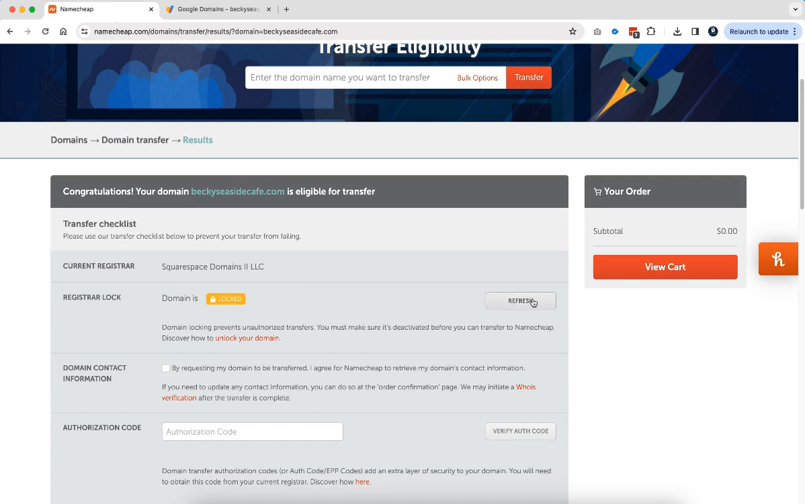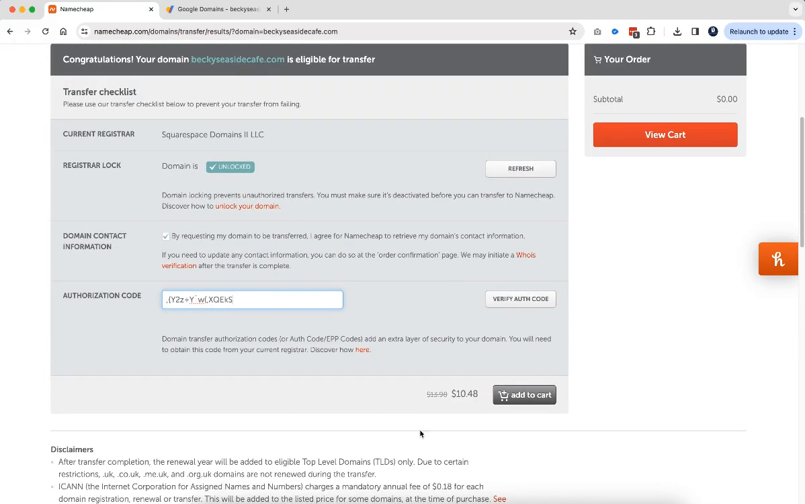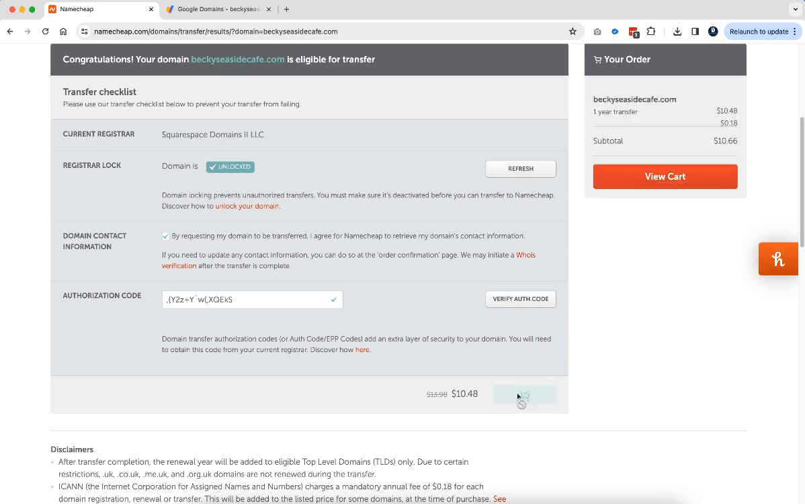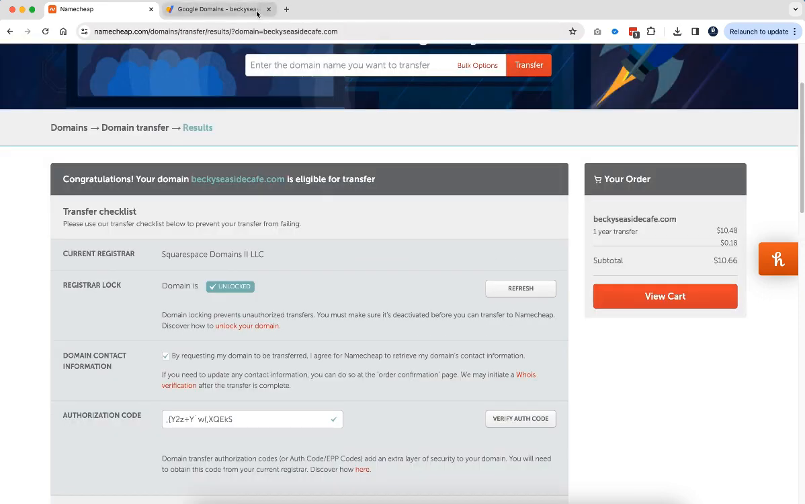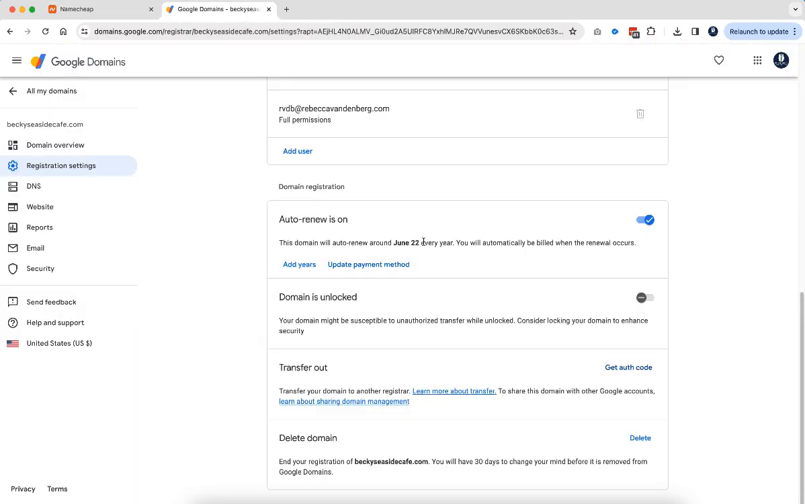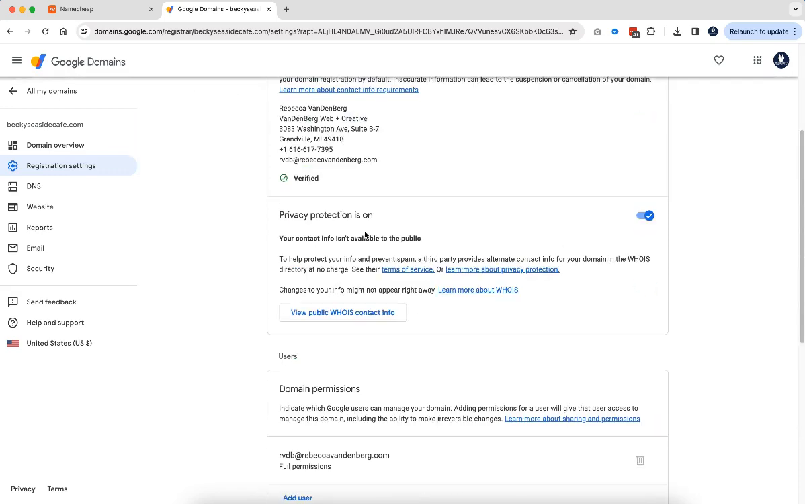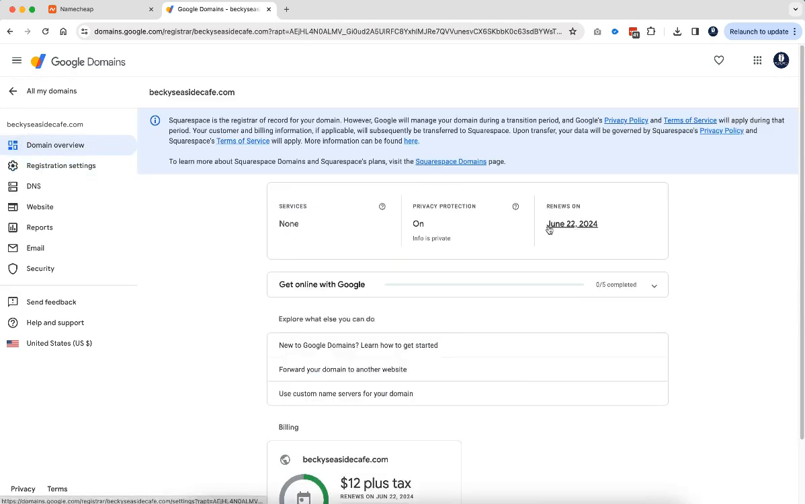I'm going to refresh this. We've unlocked it, so I'm going to tell Namecheap to check the domain again. Okay, now it's showing unlocked. Yes, I agree. I'm going to paste this code in here, verify the authorization code, and add it to the cart. Now, when you transfer the domain to a new registrar like this, it usually extends the registration by 1 year. So let me double check here. What's the expiration date? June 22. I'm not sure what year. Let's see, go back. Renews this year. So once I transfer it to Namecheap, it should set the expiration date to 2025.